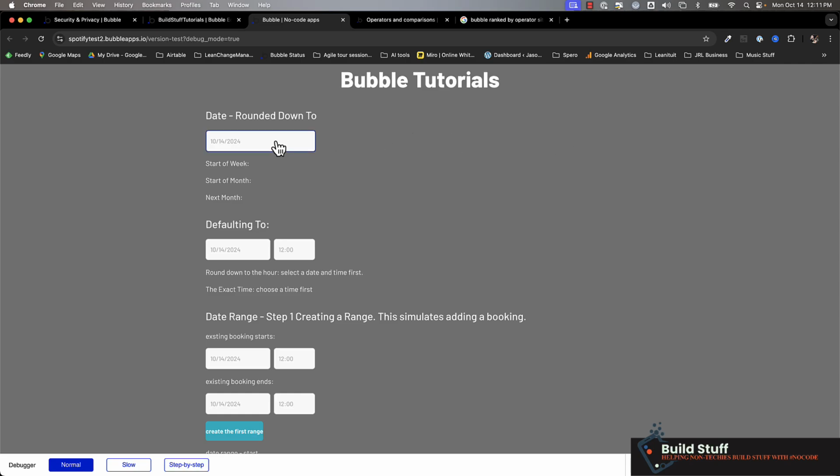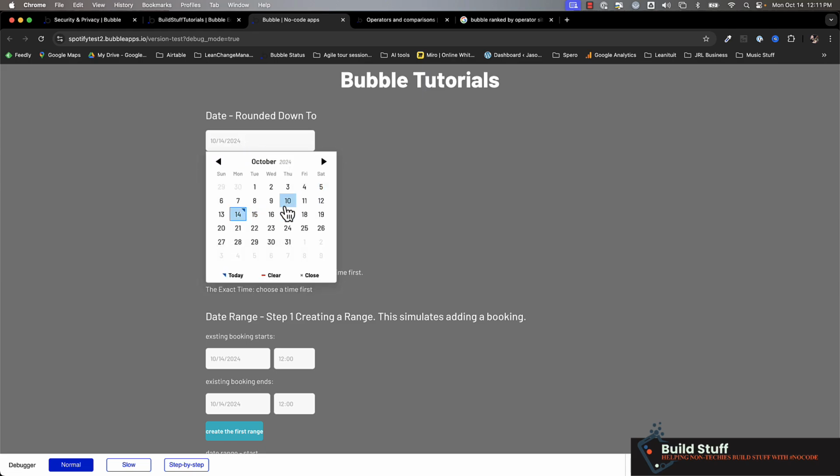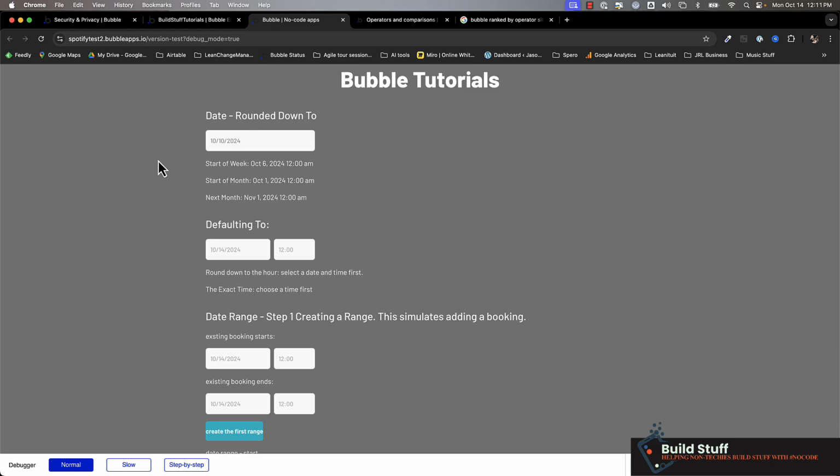A common case is trying to find out the start of a week or the start of a month. So you might have a drop down, you might have a date value in your database. If I just pick the 10th of October here, this is already showing me that the start of the week is going to be Sunday. So the start of the week is October 6th at midnight. The start of the month is October 1st, and next month is November 1st at that time. And this one's really, really simple. The operation is just called rounded down to.